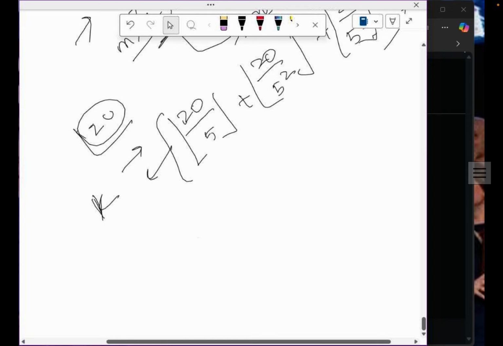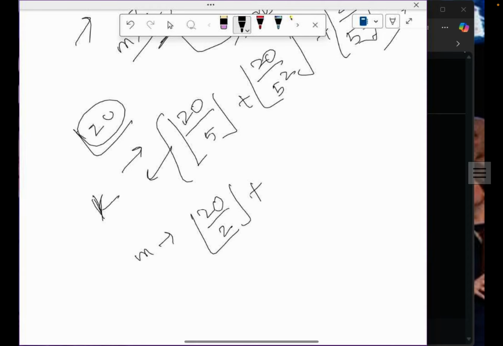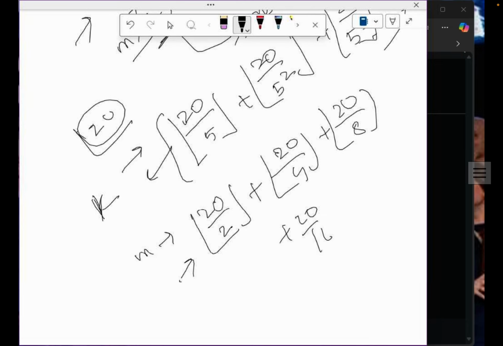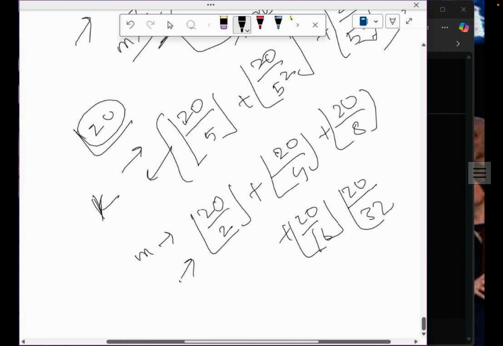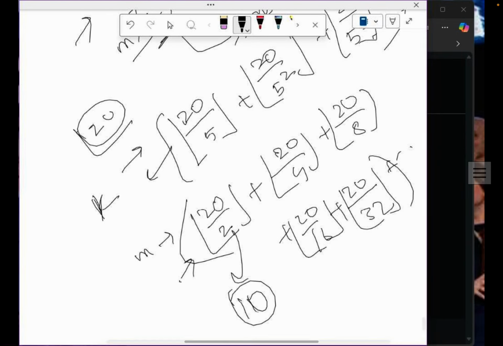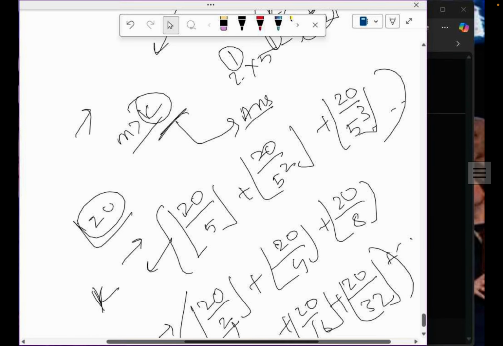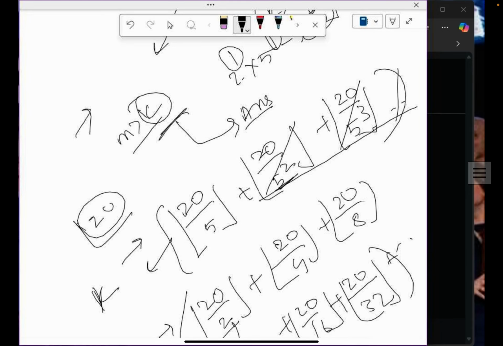For getting the value of m, the same formula exists: 20 by 2, 20 by 4, 20 by 8, 20 by 16, 20 by 32, and so on. If we observe clearly, here the answer is 10. In the case of 5 square, it's 25, which is greater than 20, so all these terms are 0. We don't need to do anything there. Here it is 4.